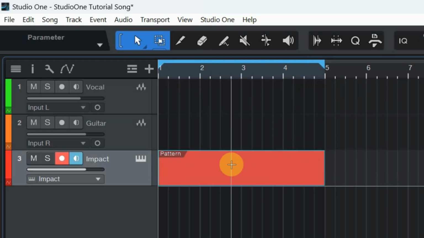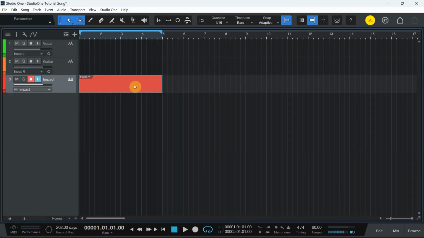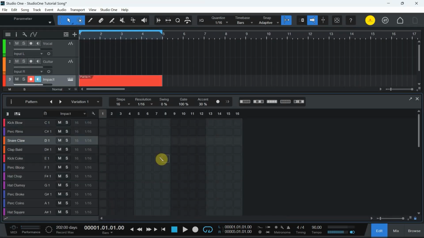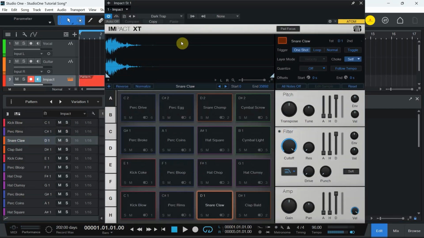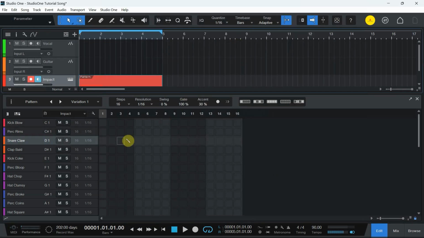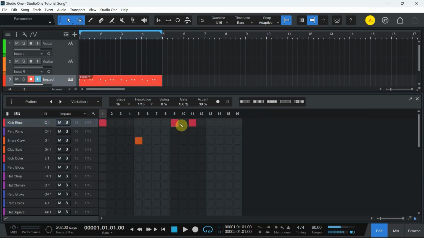Now that I have it like that, I can just double click on it and look at that. It comes up here with the different instruments on my Impact XT, and we can just try to start a pattern. For example, we can start something simple right there just by clicking, and then the snare right there, 2 kicks, 1 snare. How about that?